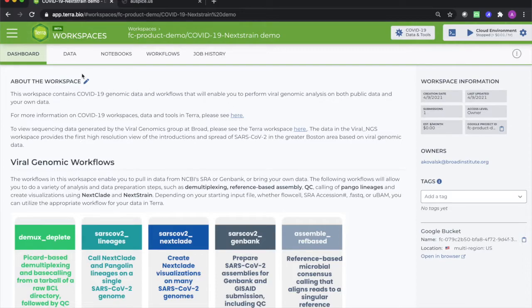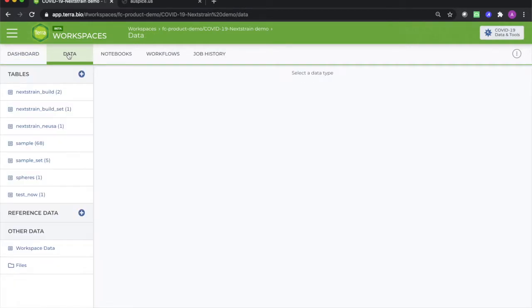Let's take a closer look at some of the input files now. Click on the data page. You'll see multiple data tables, such as Nextstrain build, a sample and sample set data table. In the last tutorial, we used the sample and sample set data tables to assemble FASTA files from unaligned BAM files. Today we're using the Nextstrain build data table, which contains the inputs needed for the SARS-CoV-2 Nextstrain workflow to run Augur.